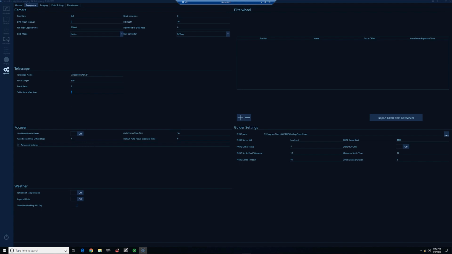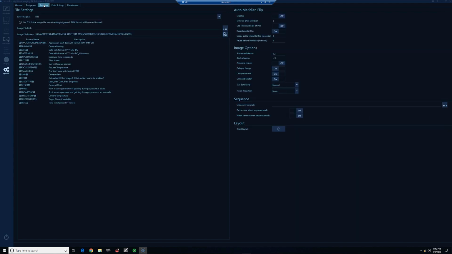You can choose to input information if you're using automatic focusing or using filter wheels. If you're using guiding through PhD2, you would want to make sure that you also set this up over on the side here. So we can put in some information about the equipment. Then for imaging, we would go in and set up a file path and a pattern for how you want it to name your pictures. Where do you want them stored? So you might change a few things in here, like I use a DSLR.